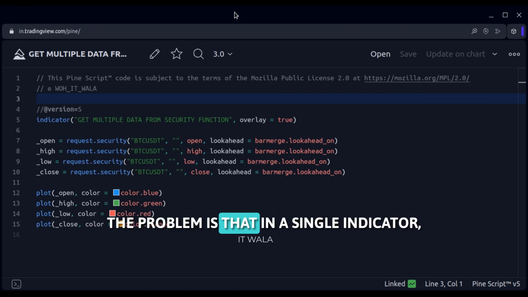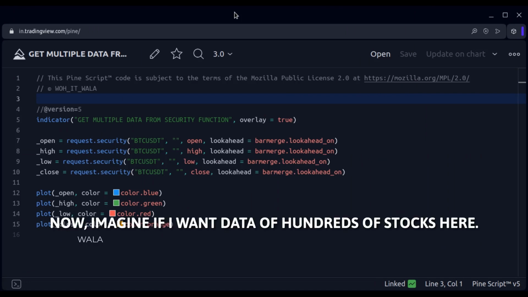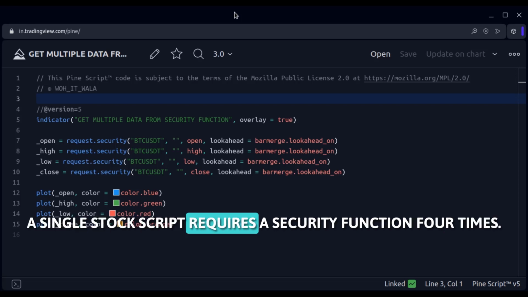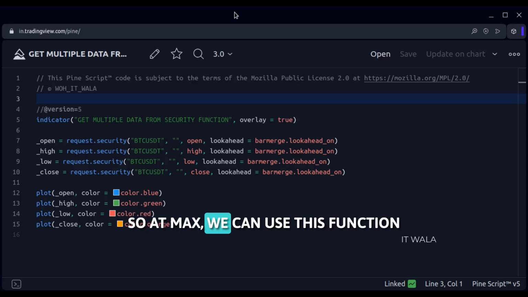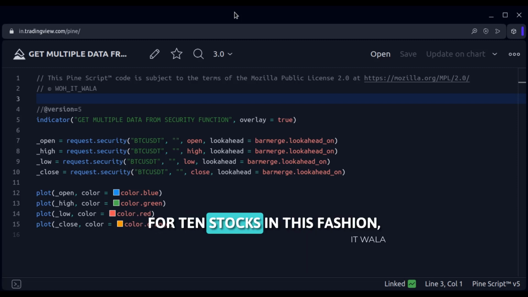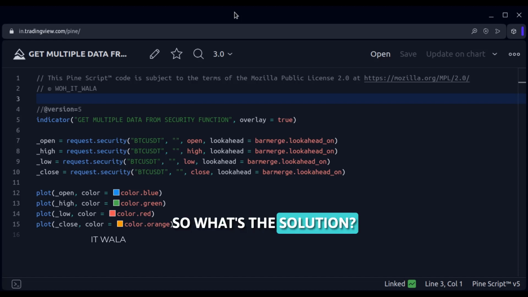The problem is that, in a single indicator, this security function can be used only 40 times. Now imagine, if I want data of hundreds of stocks. Here, a single stock script requires a security function 4 times. So at max, we can use this function for 10 stocks in this fashion, as 10 multiplied by 4 is 40, which is the maximum limit of usage that is allowed. So what's the solution?